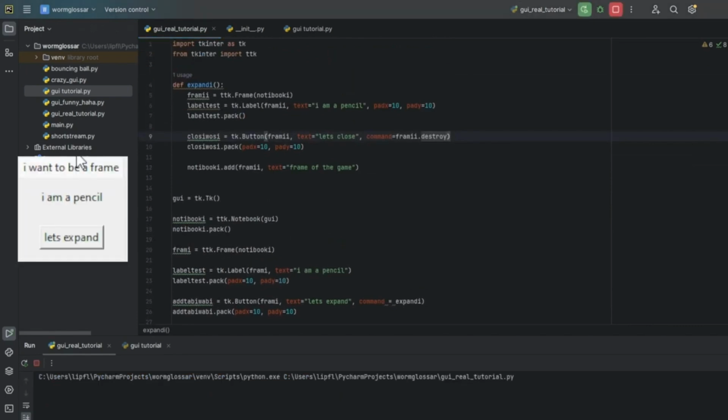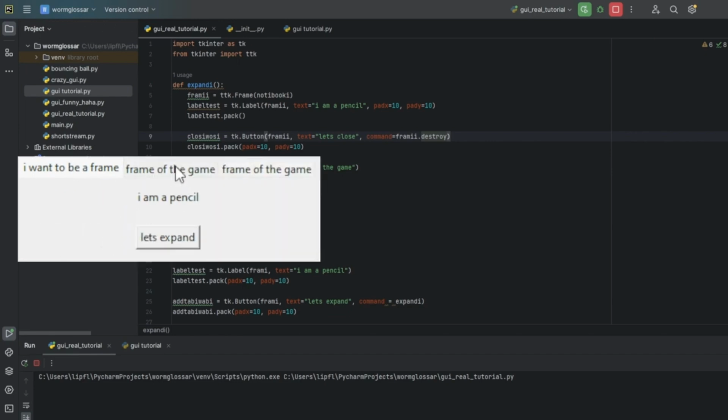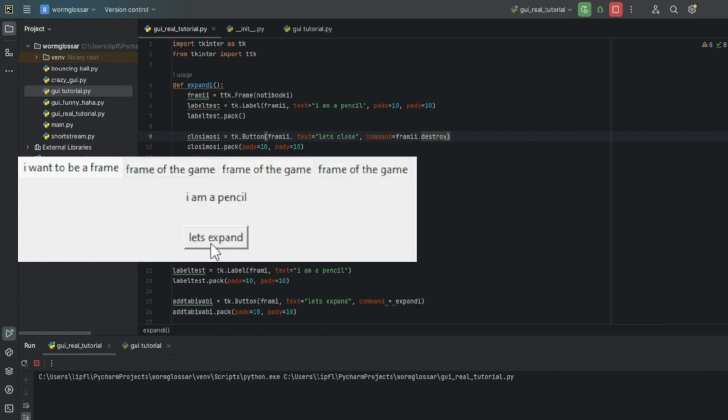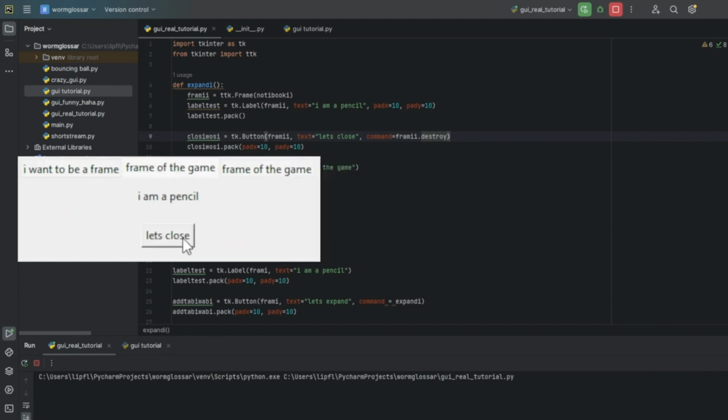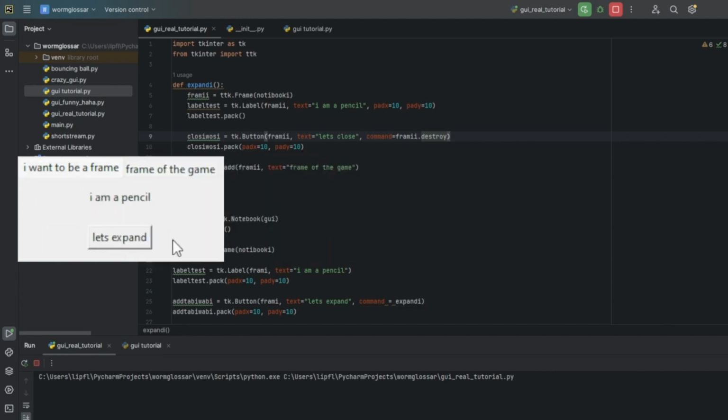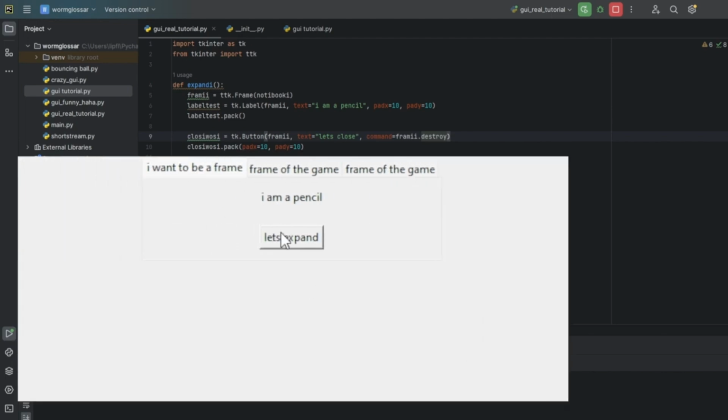Let's run it. Here we go. Let's expand. So this is simply possible. We expand it and we can close the tabs. So we have multiple tabs. We can close them, we can expand them. Can you see that? Yes, you can. Everything as planned. Everything works. And that's it.